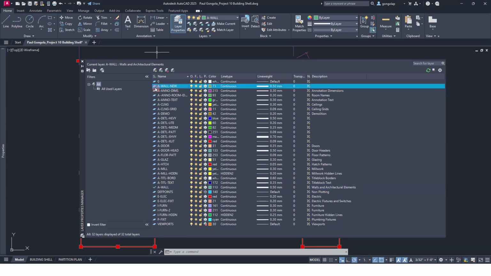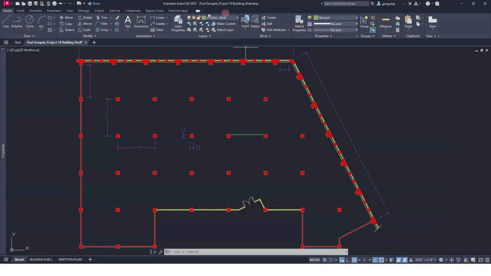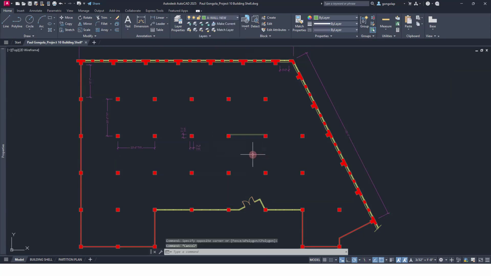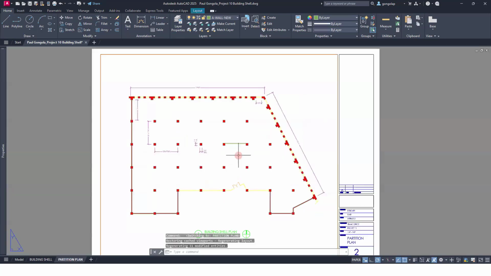Okay, so while I'm here, I'm just going to set my A-wall-new layer to current, double click on it, and there's a little check there, so that's my current layer. Close this. And you can see right here, A-wall-new is my current layer. Now, if I take this little partition that I drew and I put it on my A-wall-new layer, I go over to my partition plan. There's the partition.